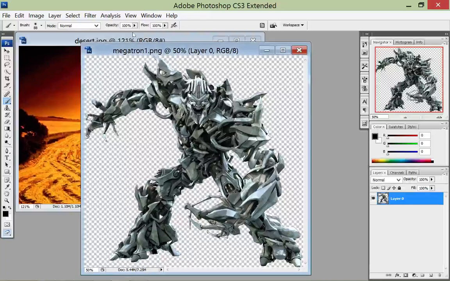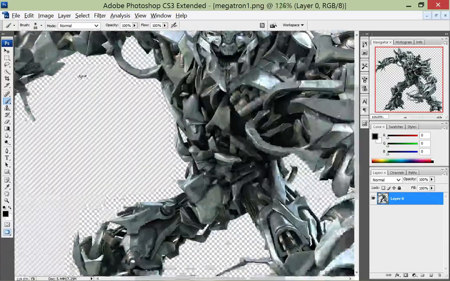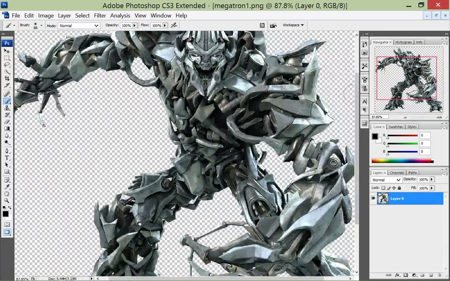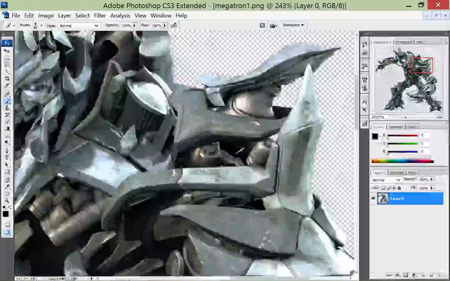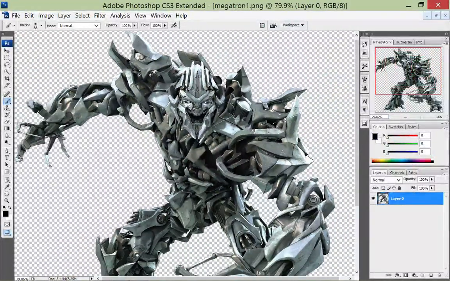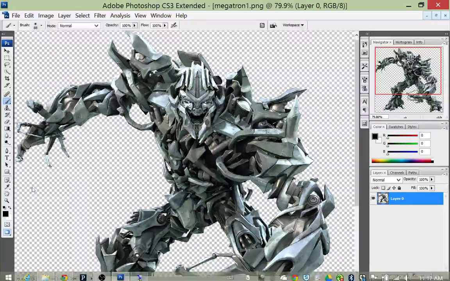First of all, I'm just going to talk about this Megatron picture for a second. I did not cut this out. And look how annoying that would have been, to cut out all these little tiny holes. That would have been painful. So to speed things up for you, you can often find pictures that are already cut out. And I'll show you how I went about doing that.